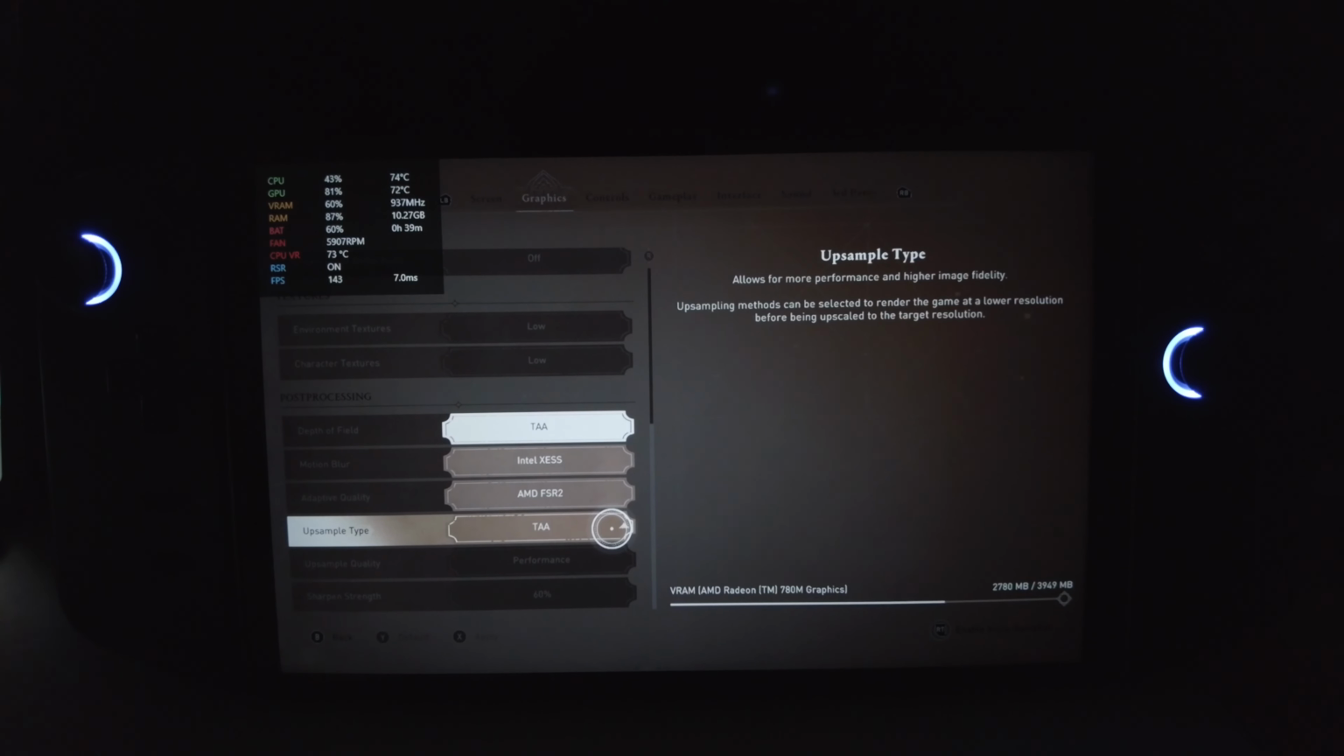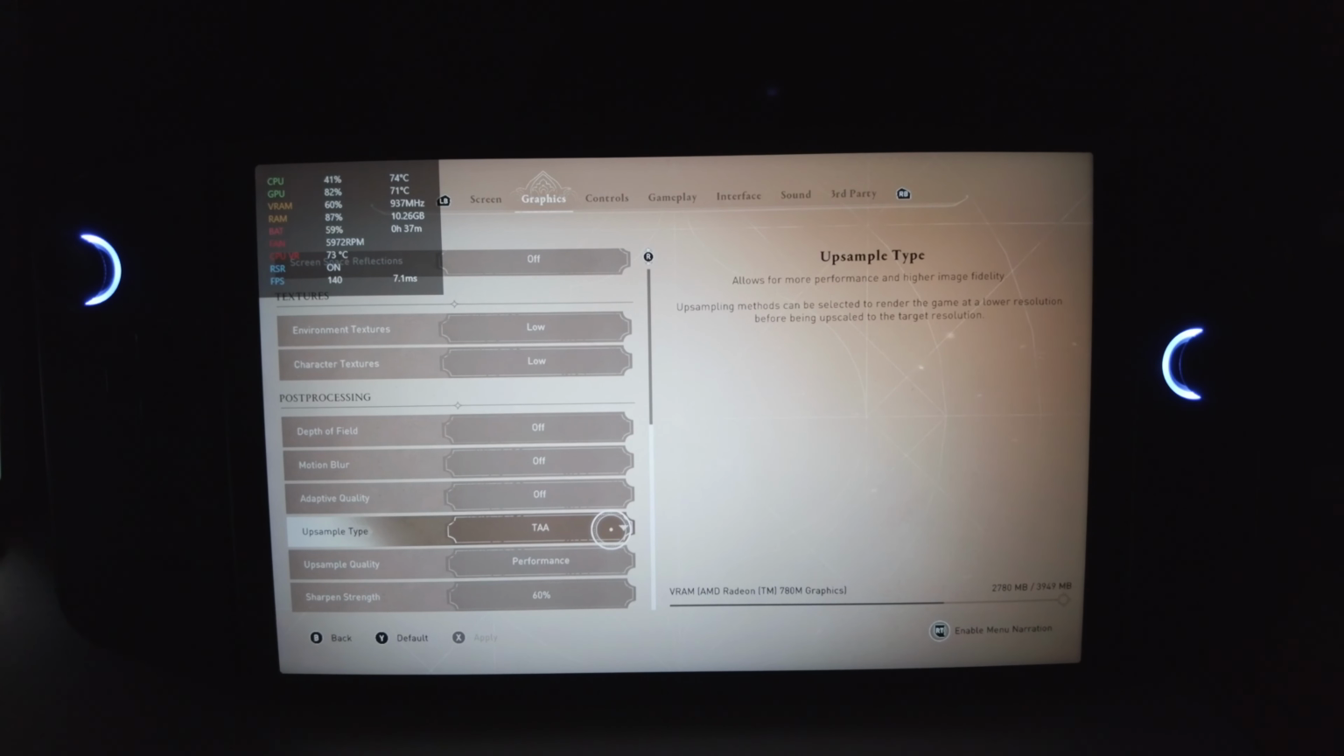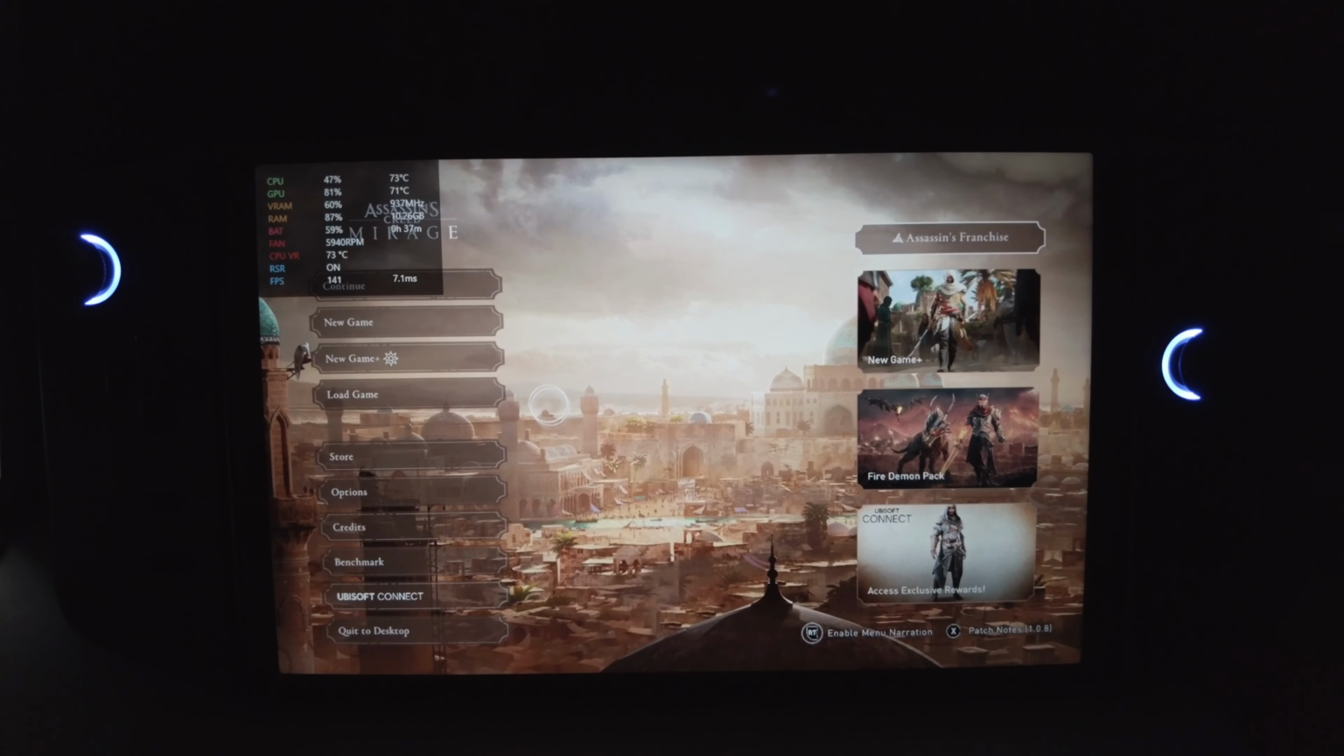When you turn it to FSR 2.0, you do take a hit. So there's a little bit of ghosting or more artifacting that happens and a lot more shimmering that happens with FSR2. So that's why I would recommend that you keep it on TAA. Yeah. So with these settings on, let's finally get into the game and see the performance of this.